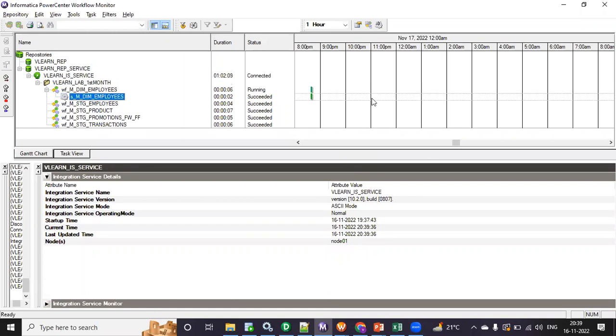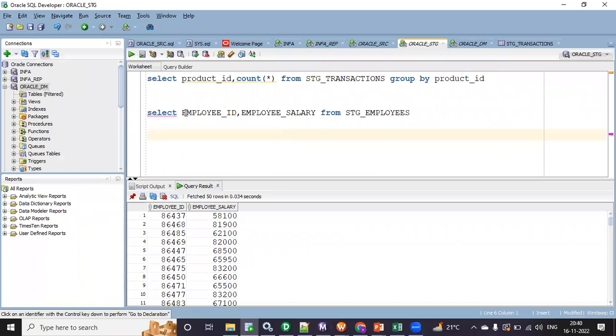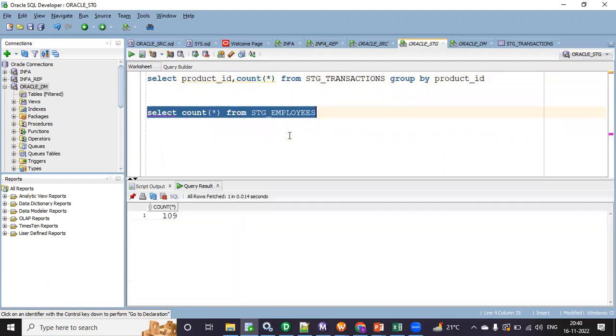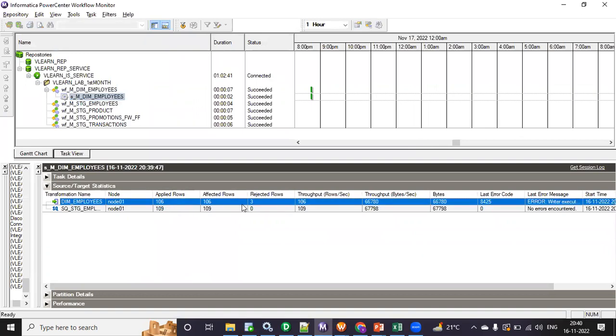Succeeded. Before checking, let's first check the count. Your source is under a different schema, so I'm taking the count first. Guys, these are the strategies for your unit testing. 109 records in the source. Now see how many records you loaded: 106 records. So 3 records got rejected.